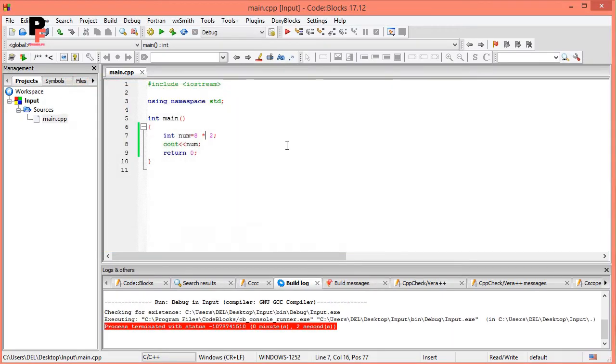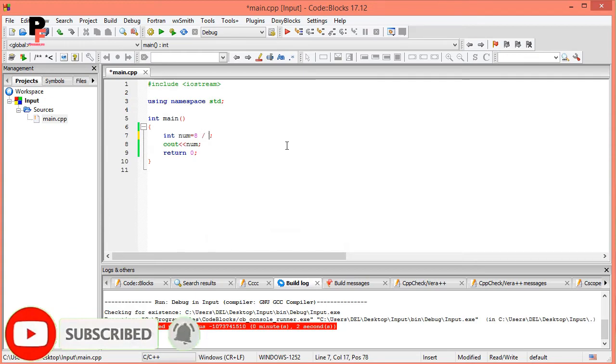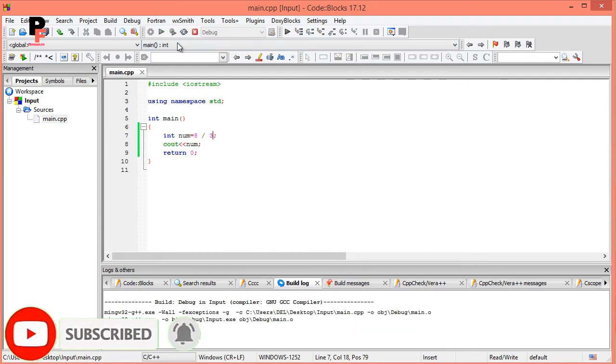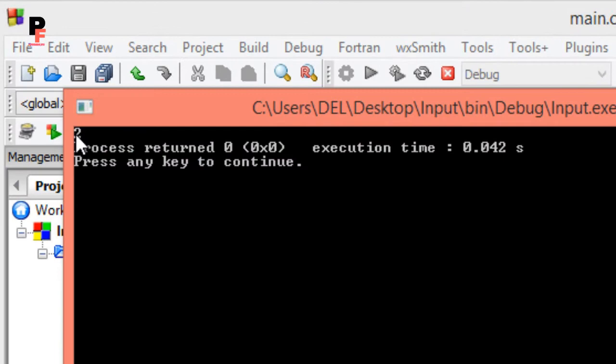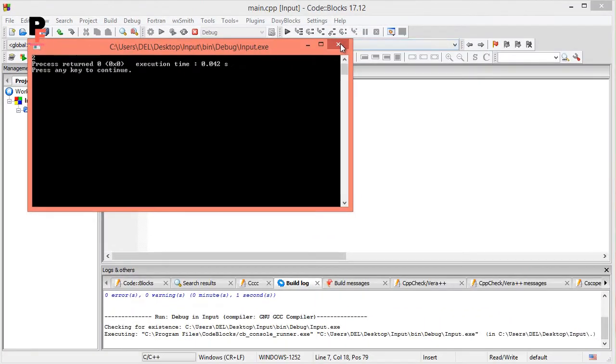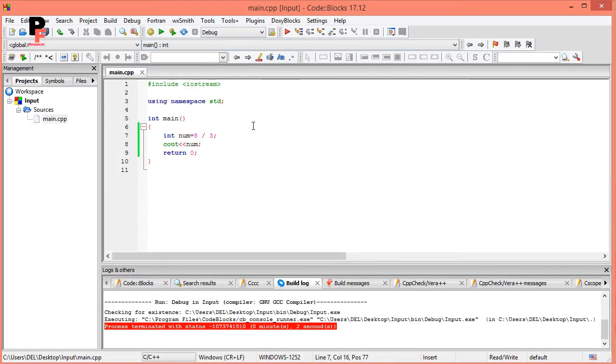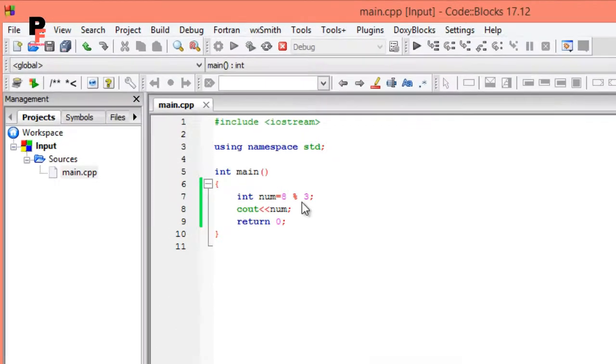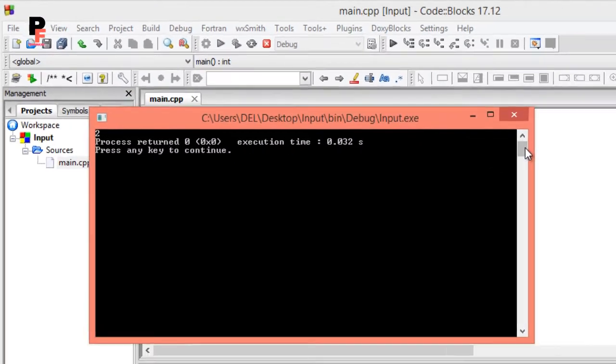But lastly, for example, if I divide it by 3, it will give us 2 here, but it should give us the remainder 2. So for remainder we will use this modulus operator. This is the percentage sign, called the modulus operator, and here you go, 2 is the remainder of that.